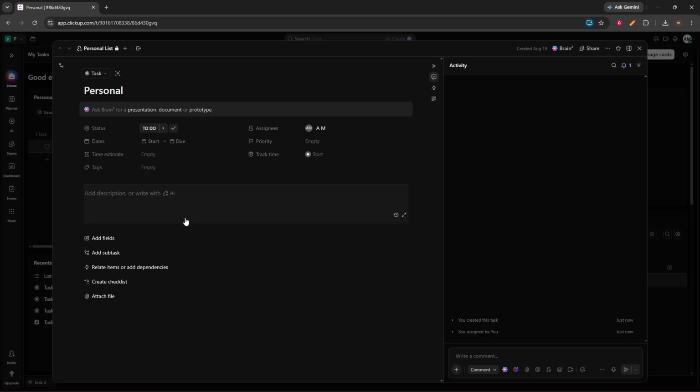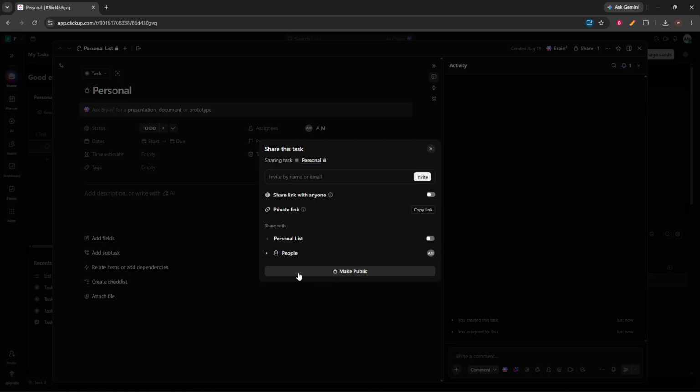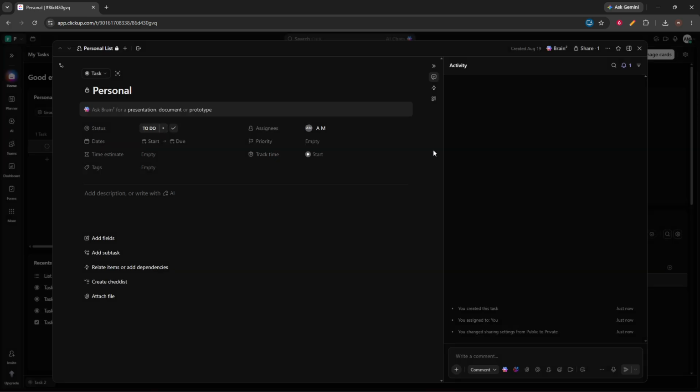When you're ready to make the task private, go to the upper right corner of the task and click Share. In the sharing options, click Make Private. Once you do that, the task will be set to private. This means it's no longer treated like a regular visible task and is instead restricted according to ClickUp's private task settings. Finally, check the task to confirm that it is marked as private.